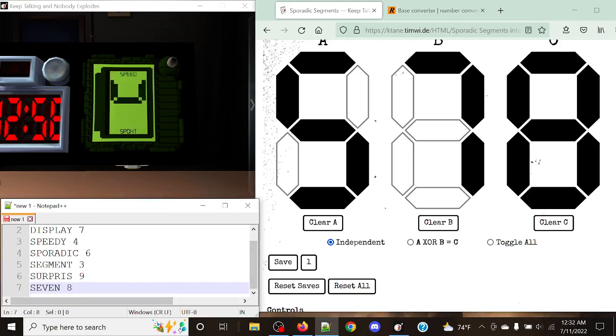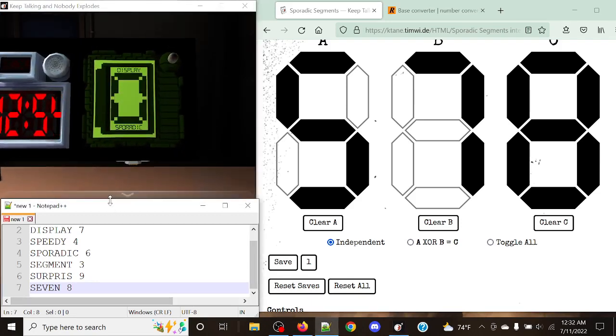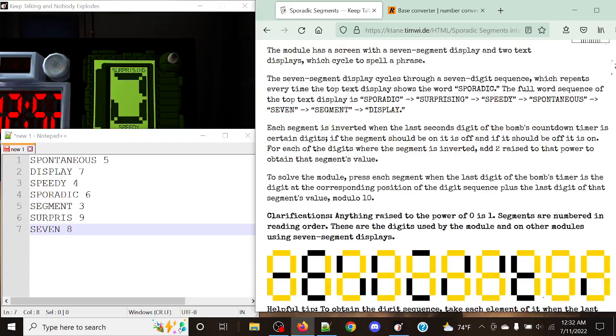And just like that, we have determined what each of these displays, in this case, we have the sporadic, surprising, speedy, spontaneous 7 segment display, what each of these displays represent in this case of numbers. Now we need to figure out each of the segments that are inverted in each of these digits.